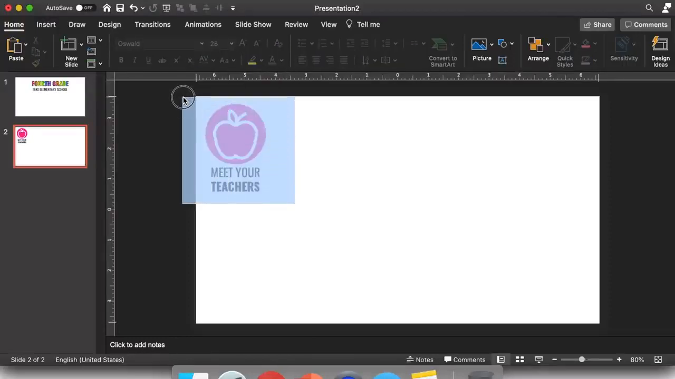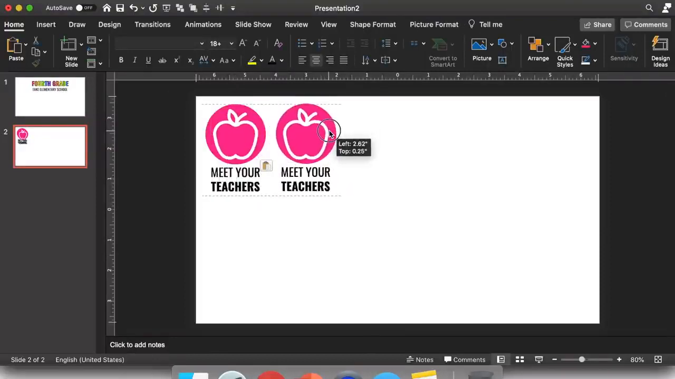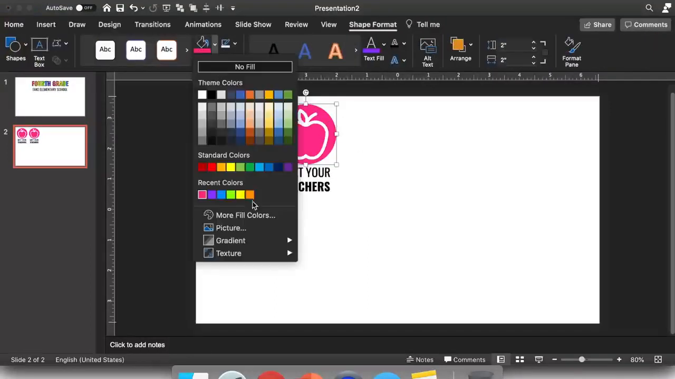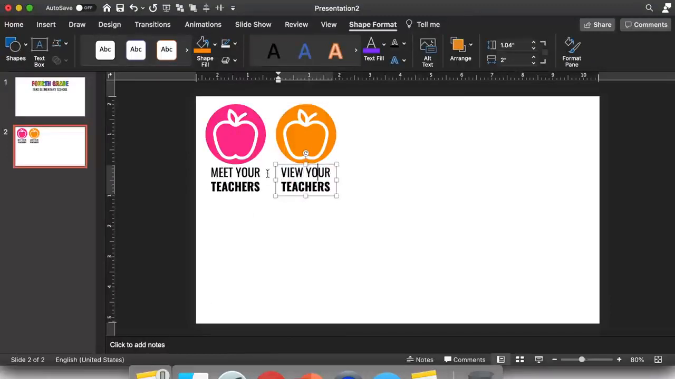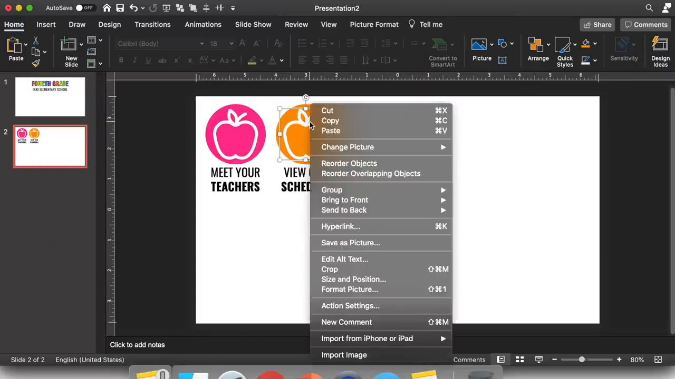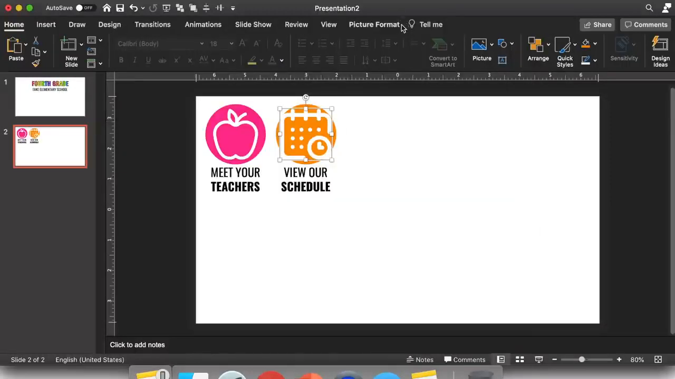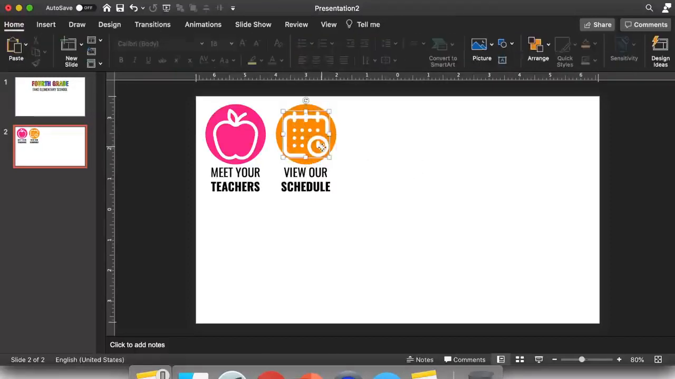I can now click and drag to select all of these, and I'm going to just copy and paste it so I can make my next one. So for this next one, I'm gonna change the circle color to the orange. And I'm gonna have this next one be our schedule. So view our schedule. Okay, and I want to replace this apple with like a calendar icon, so I can actually right click on it, change picture from a file, and I can choose calendar, and it's going to automatically pop it in. All right, we're going to make that a little bit smaller. So let's come down and size, center it again.